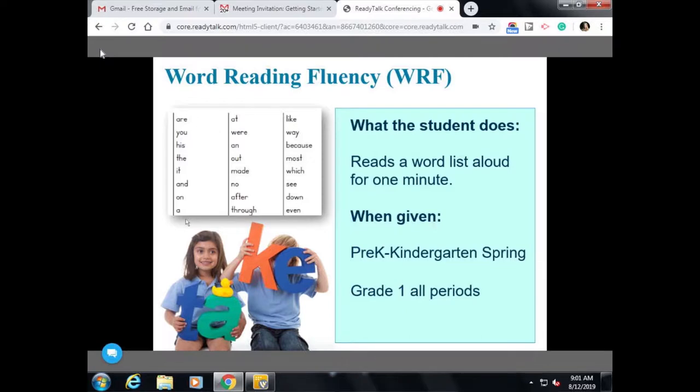This is recommended for first grade throughout the year. You can use this for progress monitoring as well. It's based off of the Dolch Fry sight word list, and they just read as many words as they can off the list for 1 minute. It is progressive, so the first word list, it moves it around each time, but it's the same words. They're simpler at the beginning, and it gets more challenging towards the end of the first page, the second page.